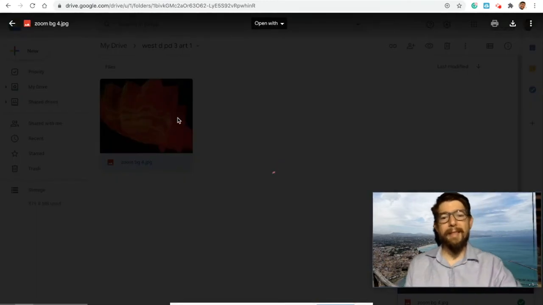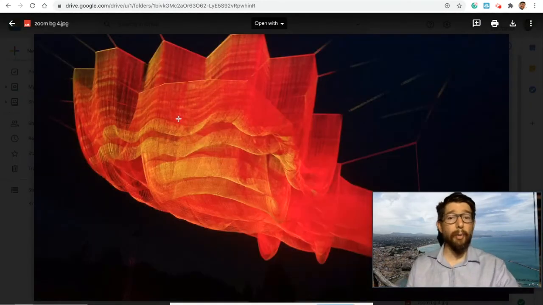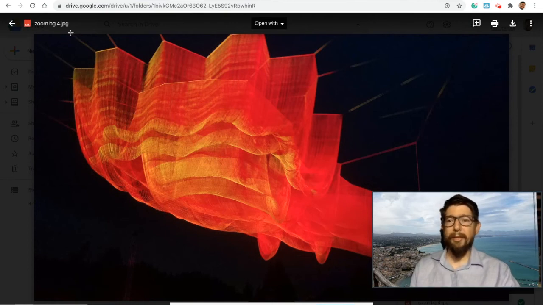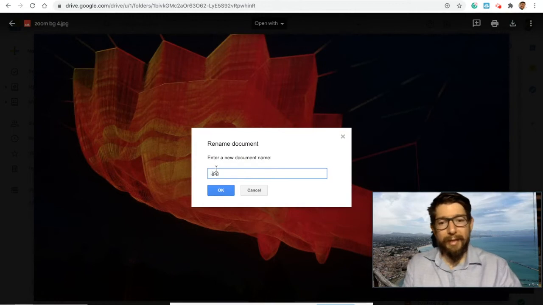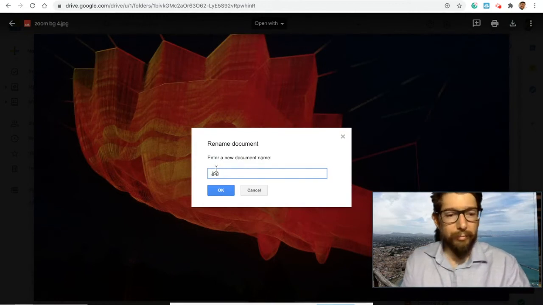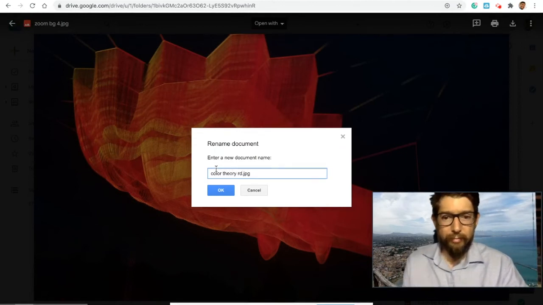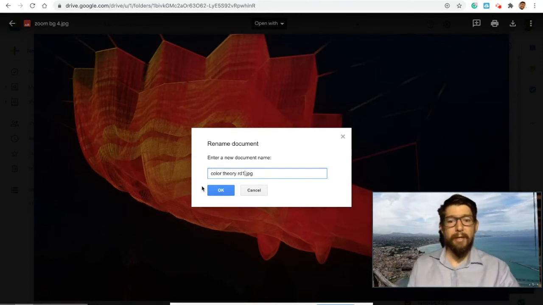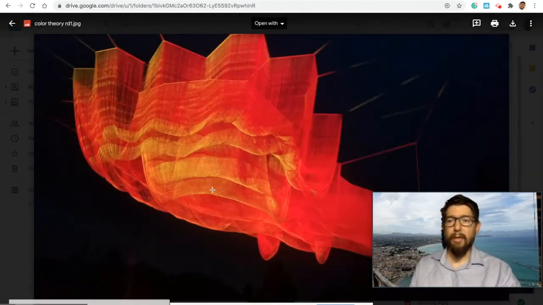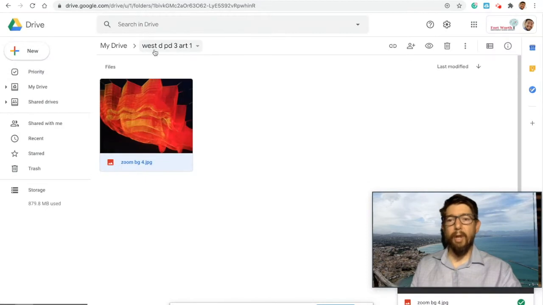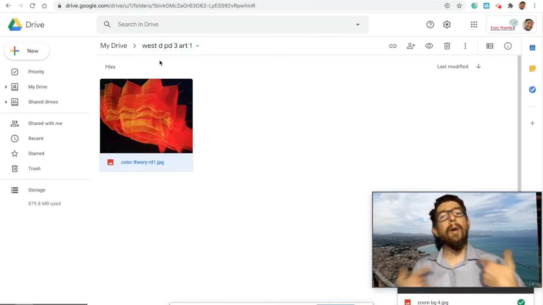So let's say this is your piece of art that you want to turn in. You've got to rename it. You can't call it whatever slew of numbers that your phone assigns to it. Rename it. So let's say this is your Color Theory Rough Draft. Color Theory Rough Draft. Let's make it your first one, 1. You hit OK. All right. So you just renamed it. It's sitting in your art portfolio. It's looking good. But how do I see it?